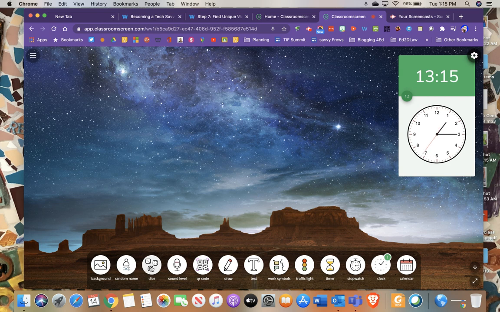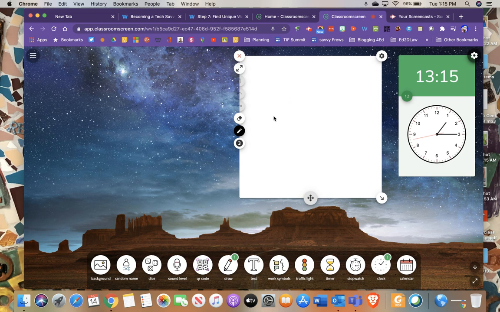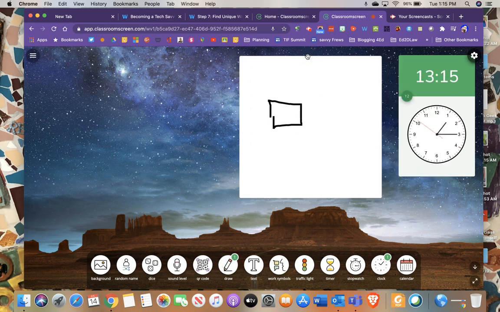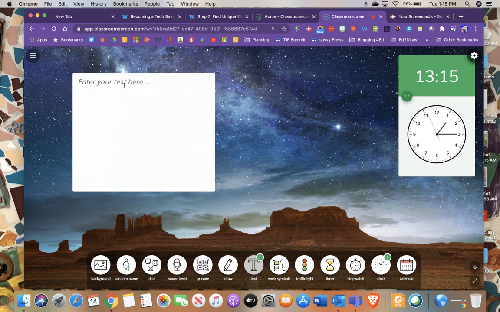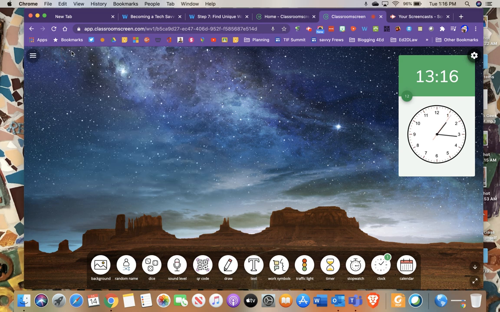You can roll the dice, again, if you wanted to play some sort of game during your faculty meeting. You can do a drawing. If you wanted to perhaps showcase some sort of diagram to the teachers, you can bring that up. Again, really great tool. If you want to bring text, you can certainly do that. You can do today's agenda, and you can actually put an agenda item here to greet teachers as they come in the door.